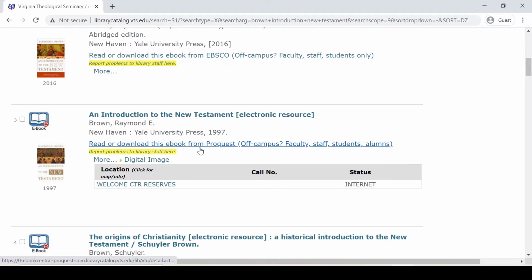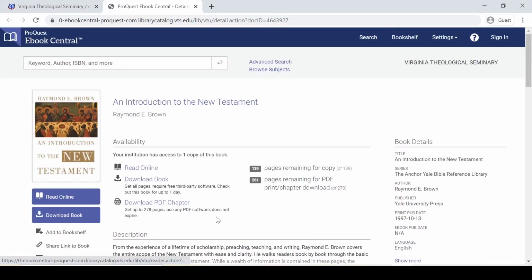And it says, read or download this book from ProQuest. This is what I'm going to want to click on in order to read it. So I'll click on that, and it'll take me to the page that's very similar to the other one with the same functionality, same general setup, but it looks a little bit different because it's a different ebook vendor that's providing this resource to the library.